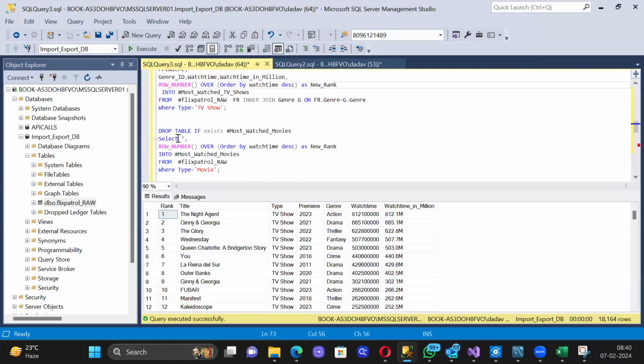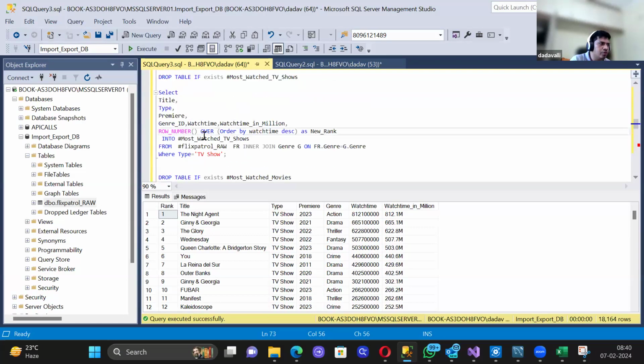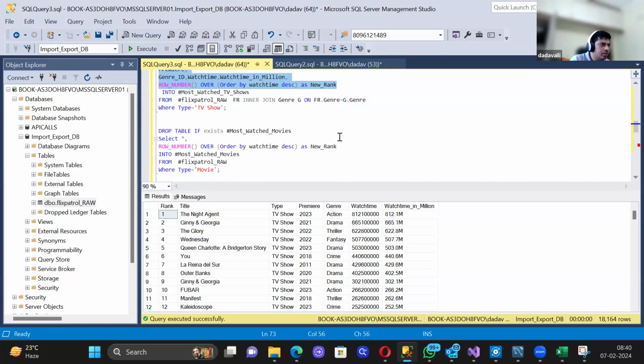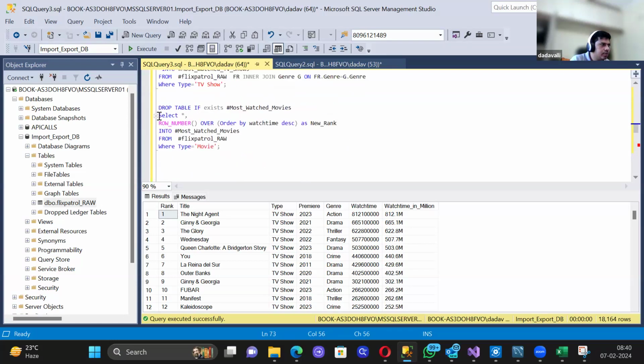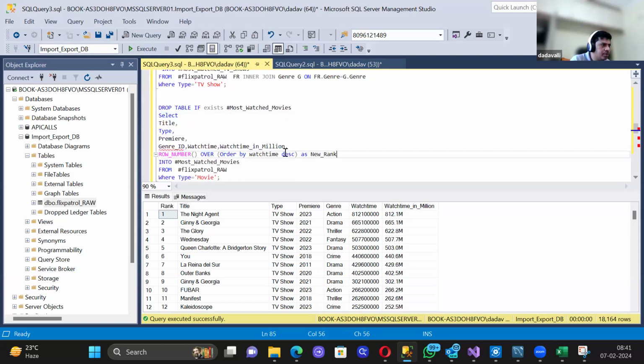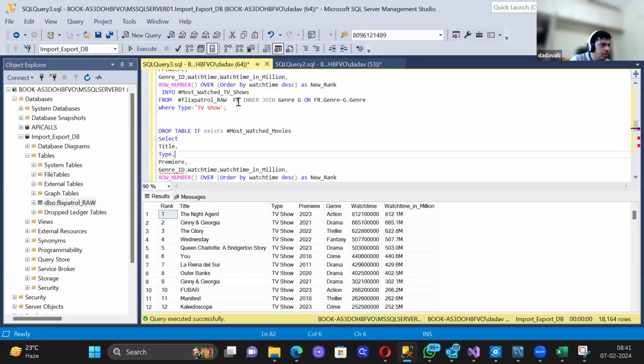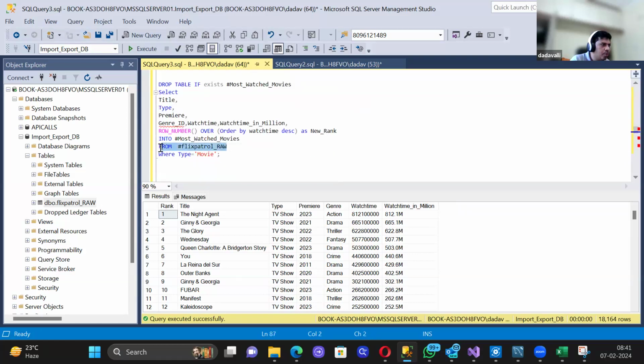The same thing we need to do for our most watched movies as well. So what we are going to do is just copy paste this code till this part. Okay, so I'm just copy pasting this, and the from clause as well. We just need to copy paste this.